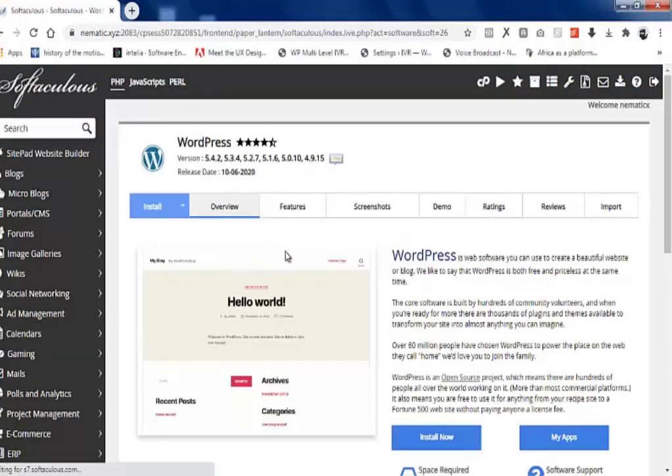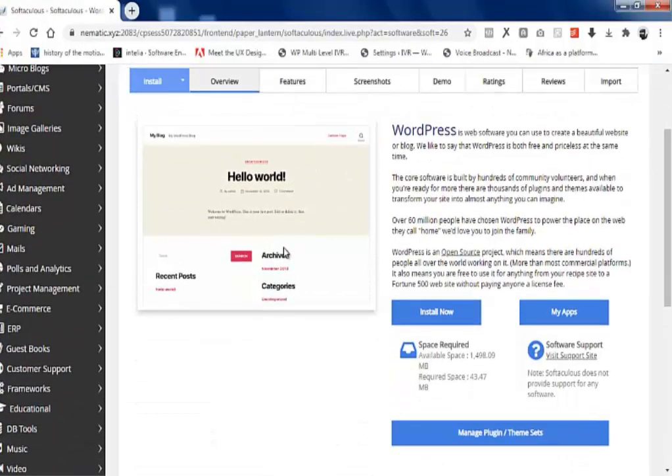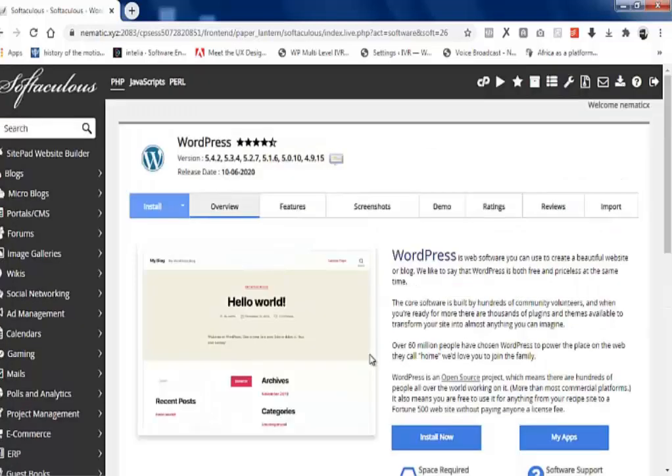Alright, so WordPress is actually a web software which you can use to create beautiful websites or blogs. Now, WordPress is free and priceless at the same time. WordPress is an open source project. What you need to know is that it's a content management system, and it manages all the content that needs to be managed on your website. So you don't need to stress yourself. All you need to do is relax, and WordPress does all the hard work for you behind the scenes.